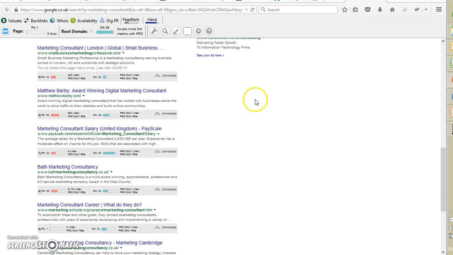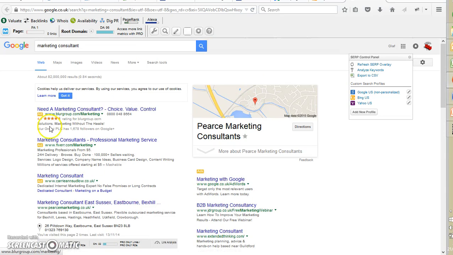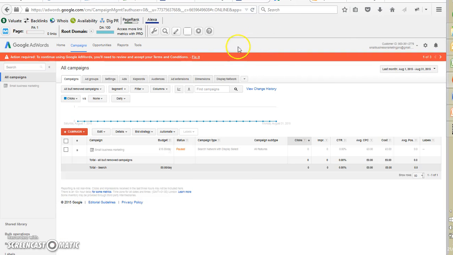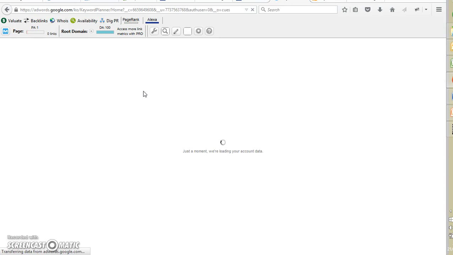So to avoid paying the money of people who come here, we will show you now how to do keyword research. So I go into this Google AdWords tool, and as I log in, this is the AdWords platform, but we don't want the AdWords platform. We want to use the tool which is called Keyword Planner to do our keyword planning. Click on there. It says just a moment, we're loading your account data, and that's what they're doing.